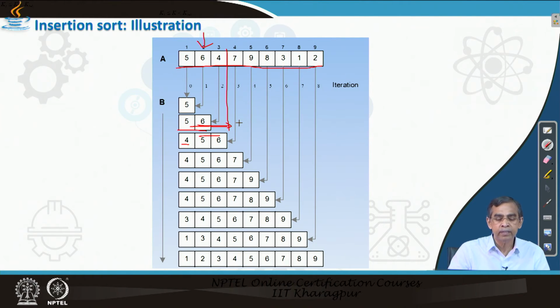Next we come to 7. We can see that 7 should be placed here because all the elements starting from here come here, so it is placed here. 9 is the same thing. Now, when we come to the 5th iteration, the element 8 is coming, we start here and then place it in this location. So moving 9 here and then placing 8 here, and this way it will continue.